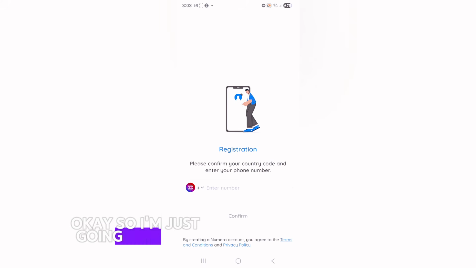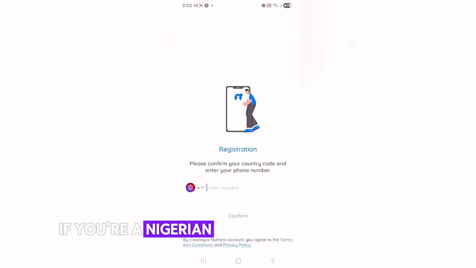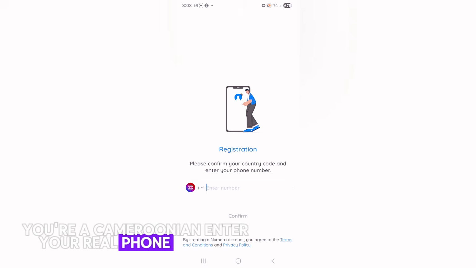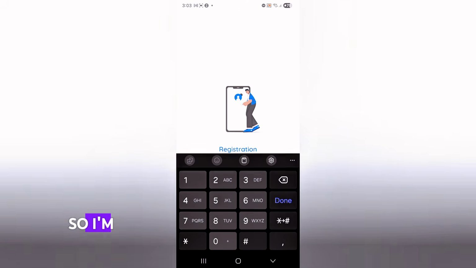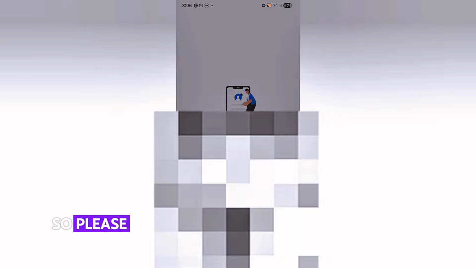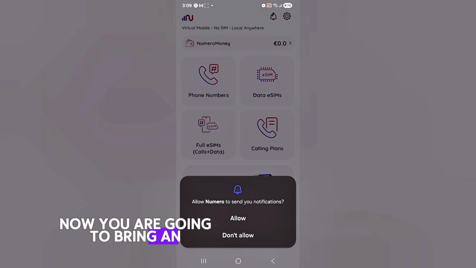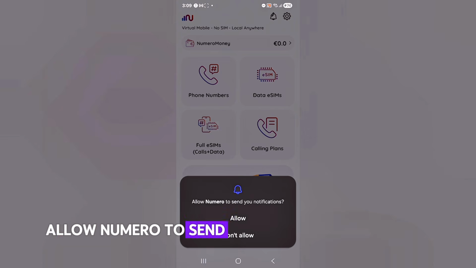So I'm just going to enter my phone number. At this point, you're going to enter your real phone number. If you're a Nigerian, a Kenyan, a Cameroonian, enter your real phone number, the phone number you're using. You can see, make sure that this is your real number. So please ensure you cross-check it very well.